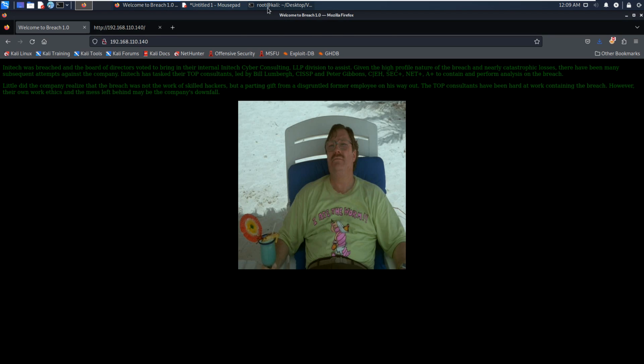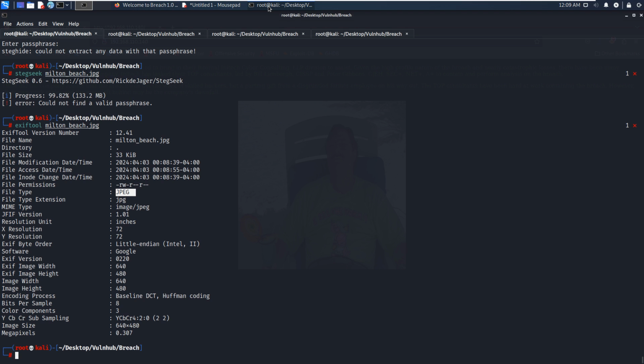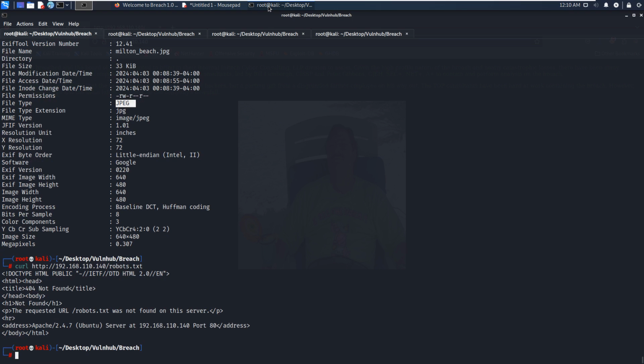It's time to use the tool to make automatic enumeration with the web application, right? We can use curl to see whether this target has a robots file. Not found. Next, we can use Nikto.